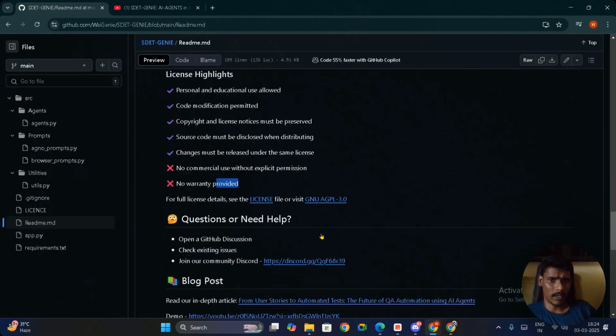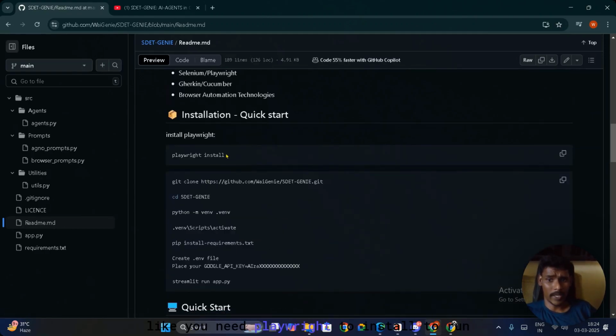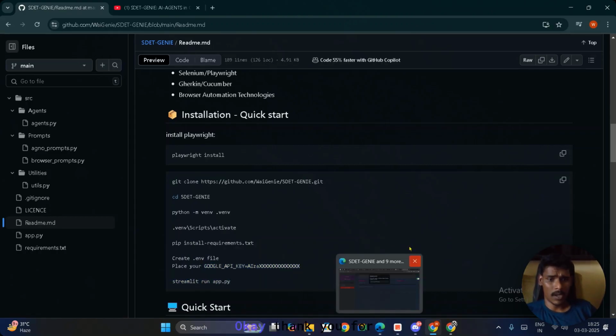Every detail has been added in the readme. You can easily set up: you need Playwright installed to run Chromium. Git clone the repository, go to this directory, add a virtual environment, or with Python you can use it directly, or if you are using conda, make sure you have a conda environment. Install the requirements.txt, create a .env file and place your Google API key inside it, run streamlit run app.py, and you are all set. Okay.